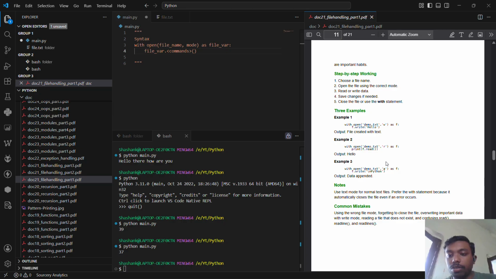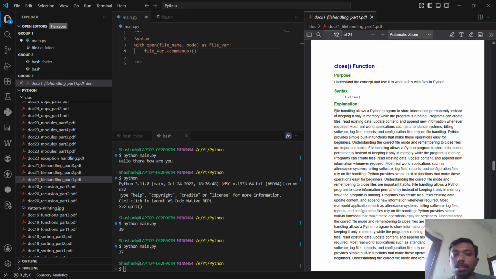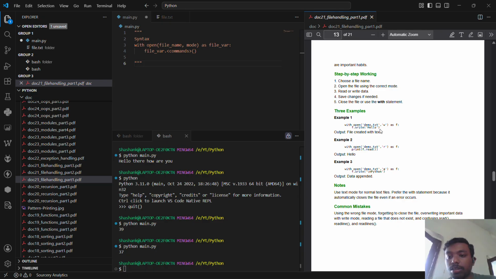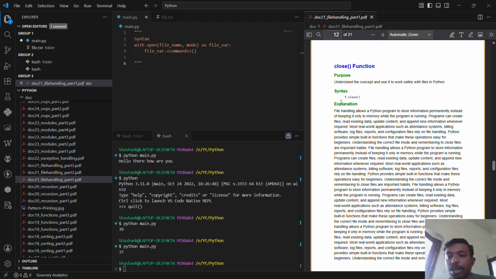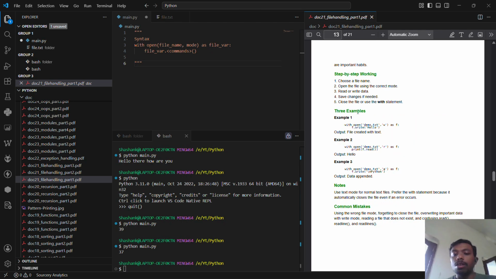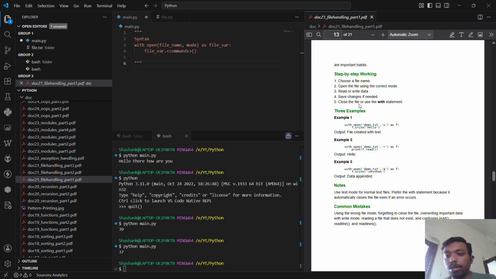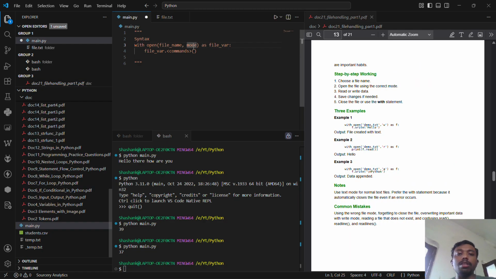Okay, now we have file modes. As I earlier told, W is for writing, R is for reading, A is for appending. Okay, now there is one more important thing. We have to also close this file after creating that. So for that, you have to use file.close. So, okay, this is the first method by which you can read your file.